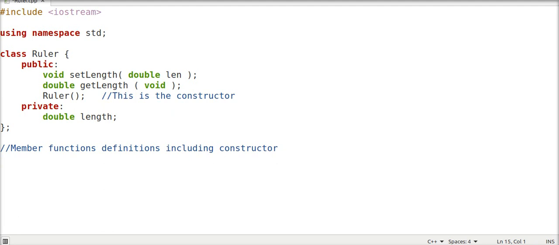We'll call this first one ruler, using the scope resolution operator to refer to it. Ruler, shocking, we're using the constructor. Of course the constructor was void, so let's do void, and we'll start that off with our curly brace. For this first one, let's not do the length. Let's do cout.